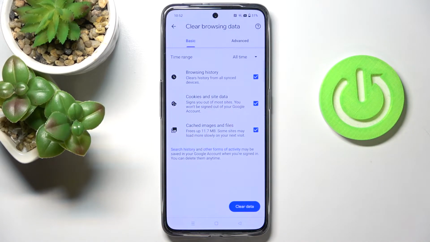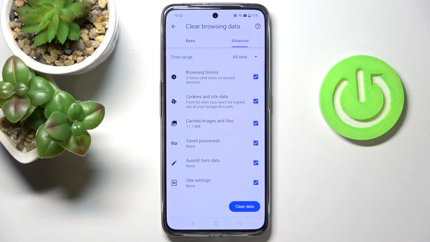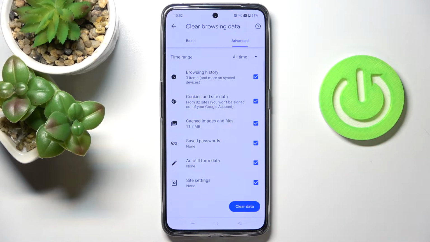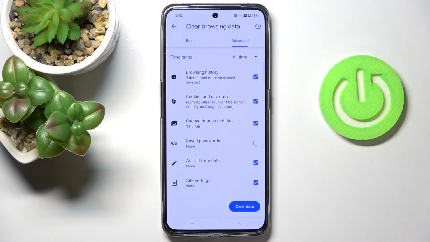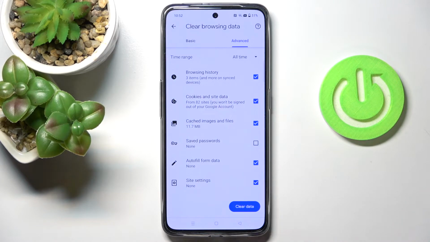Pick the stuff that you would like to get rid of. So you've got basic and advanced information here. So just mark those that you would like to remove. We've got here a browsing history, cookies and site data, and cache images and files. These are for basic. And then under advanced, you've got those three, which are saved passwords, autofill data, and site settings. Obviously, if you would like to, for example, leave your saved passwords, simply unmark them, and then they will not be deleted. But I would like to remove everything.